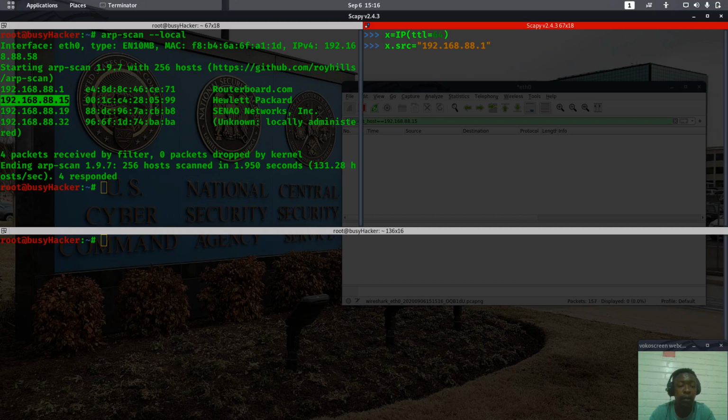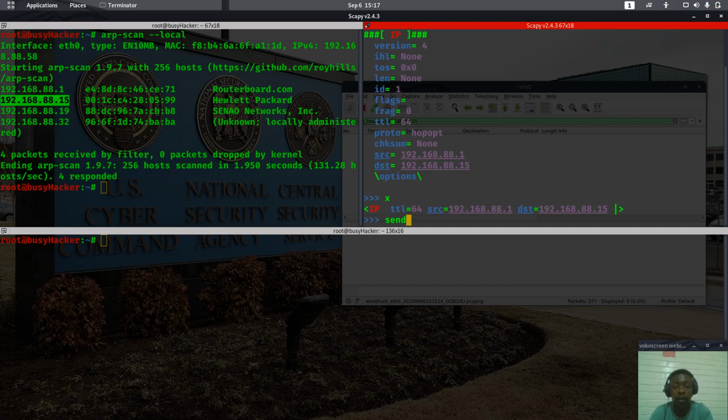But because this is my work network, I will not be able to do that, and please don't do that yourself either. So this is x dot destination, which is the destination IP address. Now let me say x dot show. So there you go, or you can just print x, that will tell you everything. This is a basic IP packet, so we want to send it. We use the send function, then we pass the variable where the packet has been stored.